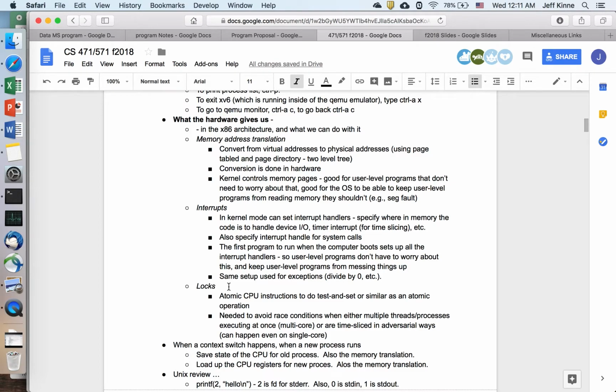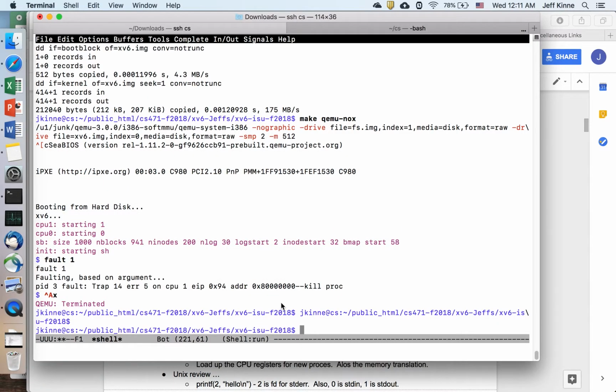Locks. Okay, it's going to be a little bit longer before we start taking a look at locks, but to do a lot of things that we want to do, not just in operating systems, but anytime we have a computer where multiple different things are supposed to be running at the same time, we can get into problems if we do not have atomic instructions like test and set.